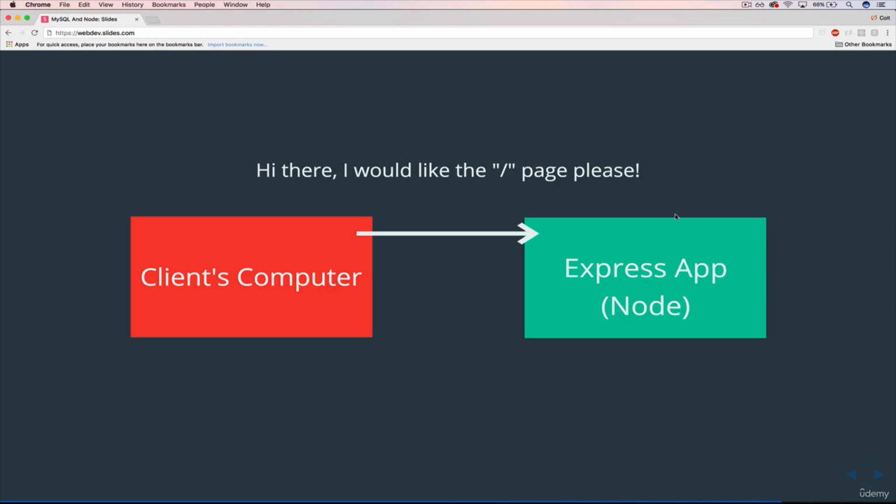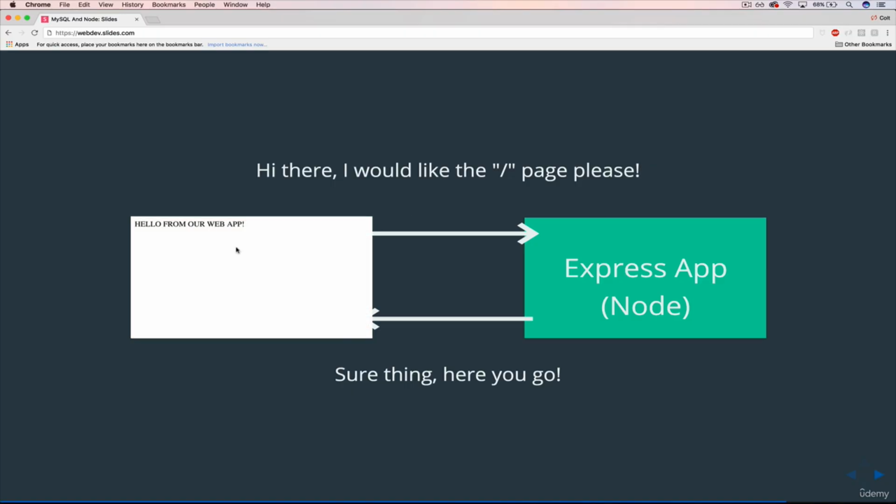And then the Express app has to figure out what to do. Says, sure, here you go. And sends back our super simple hello from our web app. That's it. It just is one line of text that says hello from our web app, no colors, no animations, nothing like that. And there's no logic involved to start. Every time Blue goes to this page, she gets hello from our web app.